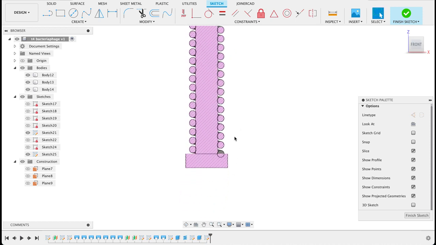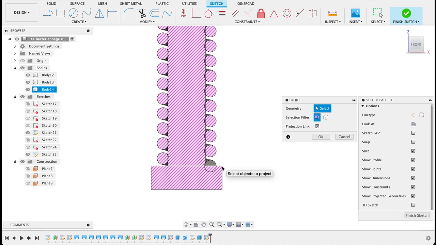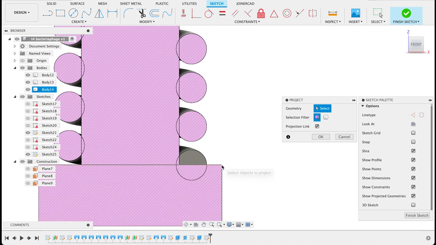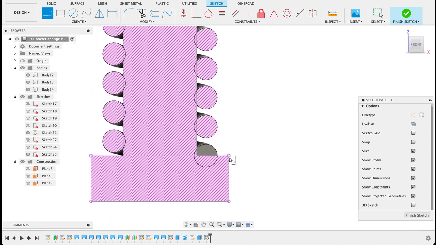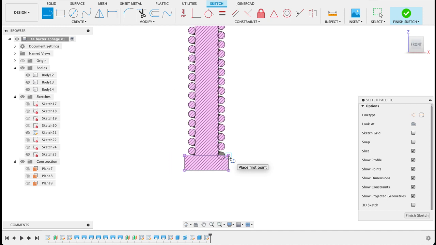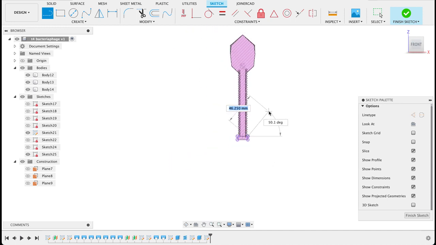I'm wanting to draw this line coming through that edge point. So I'm going to P for project. I'm going to project this. And then I'm going to select the line tool. And I don't know if that's the right length, but that's what I'm going with.